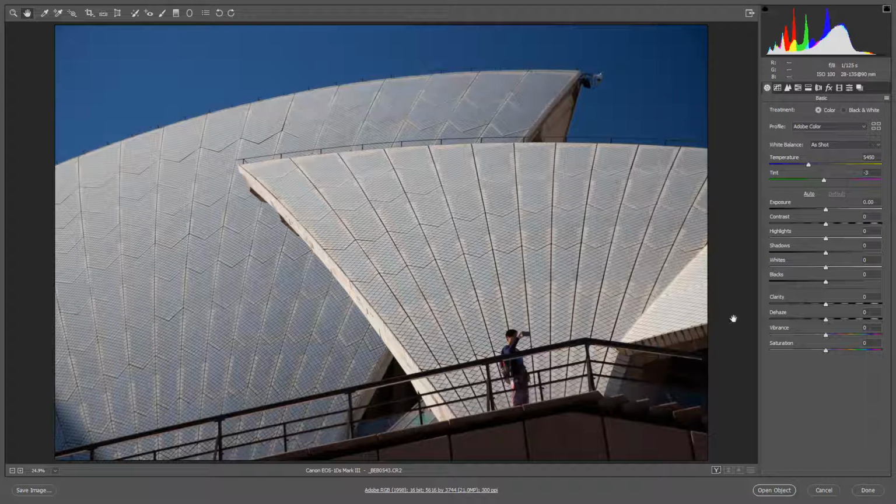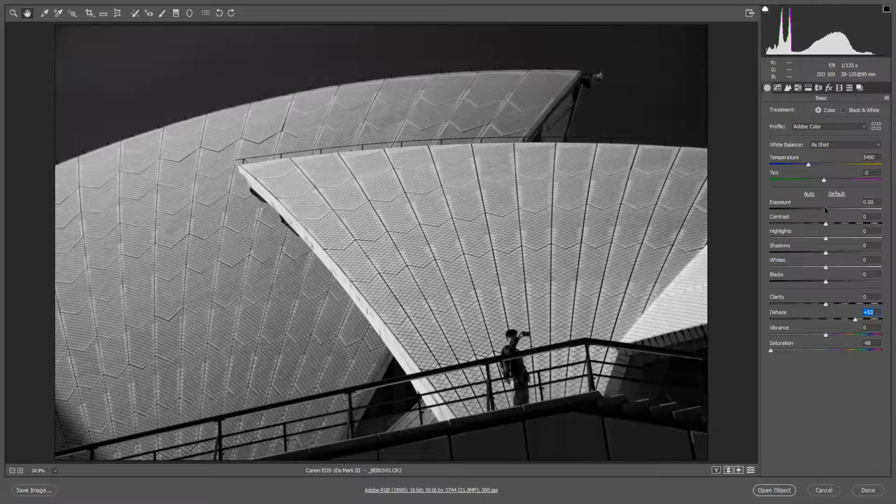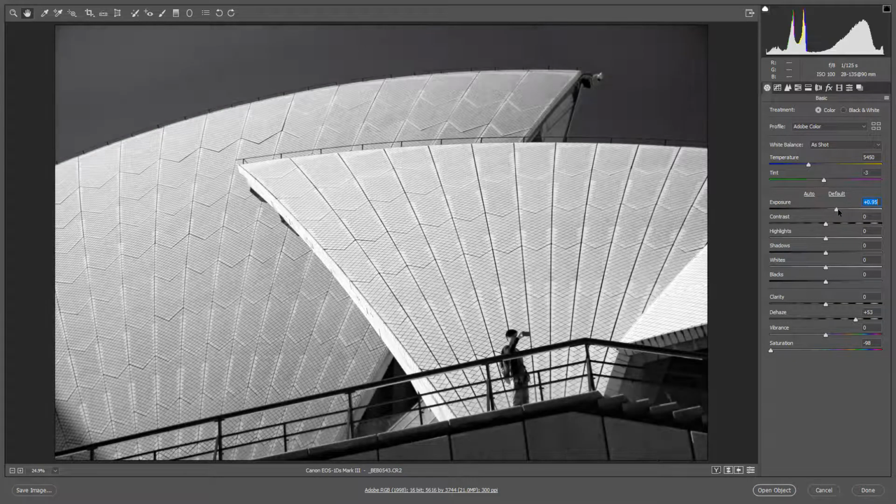Let me apply a couple of changes here. I'll just take the saturation away and I'll give a healthy slug of dehaze and a bit of brightness. Let's assume we were working around this image in Adobe Camera Raw. We have a number of options down the bottom here to be able to view the image. Let's start with the one on the extreme left here. We can either click the icon or we can touch the Q key on the keyboard.